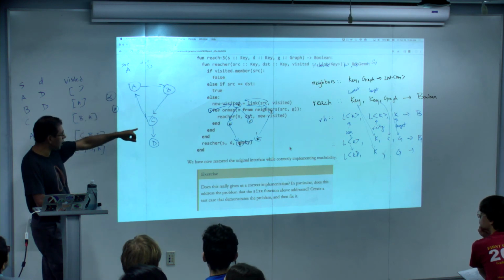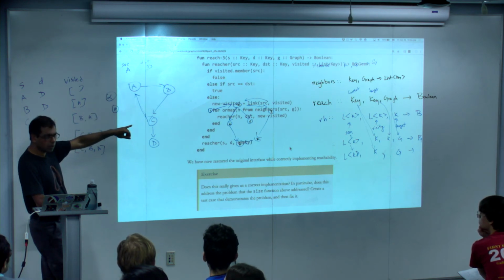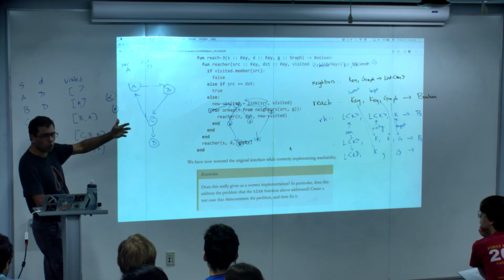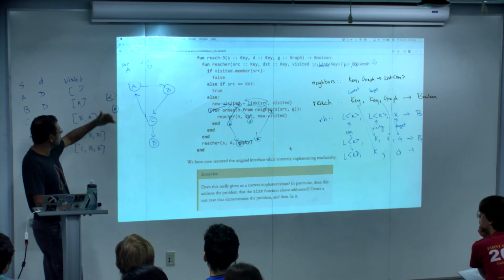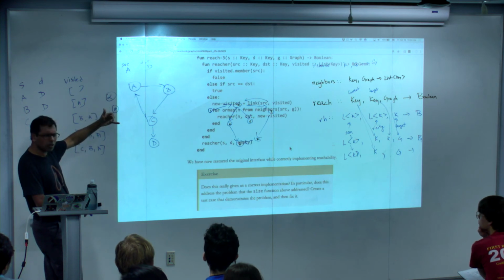Empty. So neighbors is going to be empty. So we're going to do an OR map over the empty list, which means we have nothing to OR together, which means we're going to get the base answer. The base answer is going to be false. And then I think we terminate, right? Yeah. And we're going to get the answer false. Is that the right answer? Yes, it is. Okay, good.